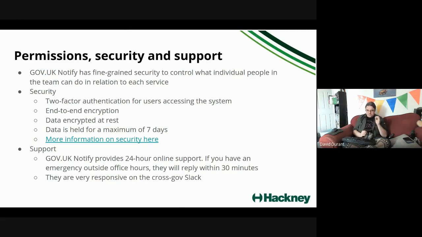So there's much more information about the security of the system if you follow that link. But basically, it's trusted, as I say, by 2,500 organizations, and so there are a lot of people who are convinced that it's a good and safe thing to use.